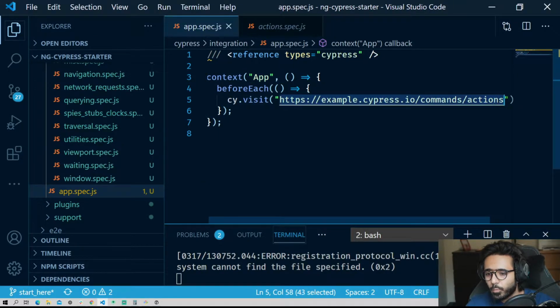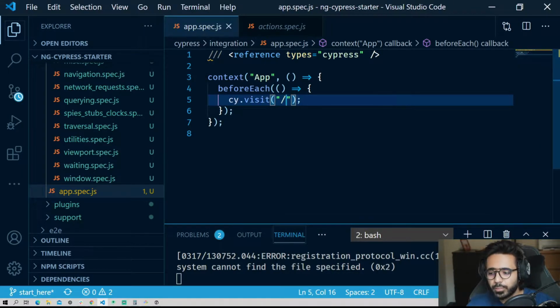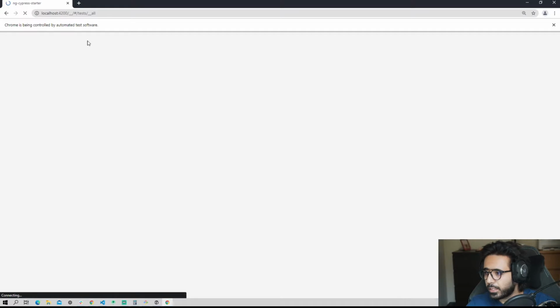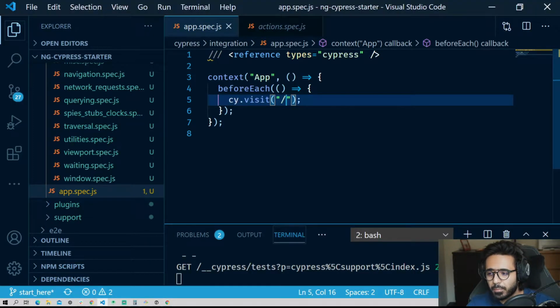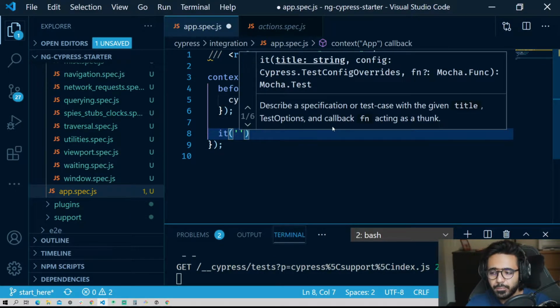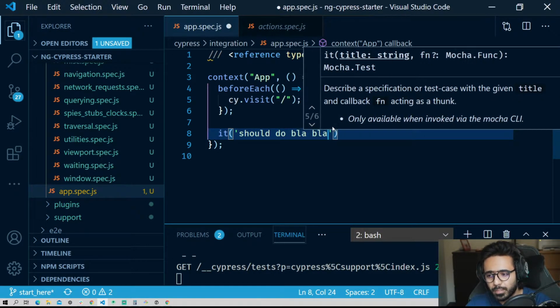Now, what I want to do in this test is just visit the / URL, which is the root of our application. So I'm going to just run one integration spec, click here, and then it will load our test, and then finally it will do what we want to do. It says no test found because we haven't written any test. We have just written a command that you should go and visit a /. So to write a test, we use the it method. And then the convention that we use for writing a test is something like it should do something.